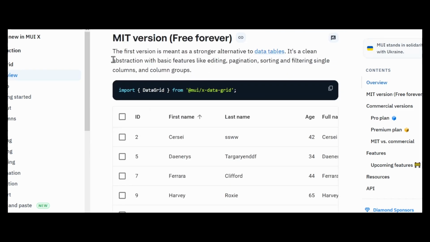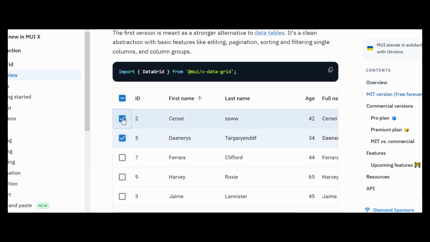There is another component called data grid, which is for more complex tables. Should I do a video about it? Let me know in the comments.